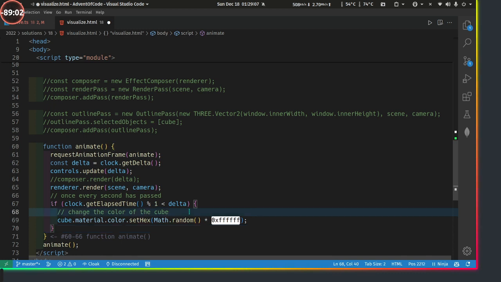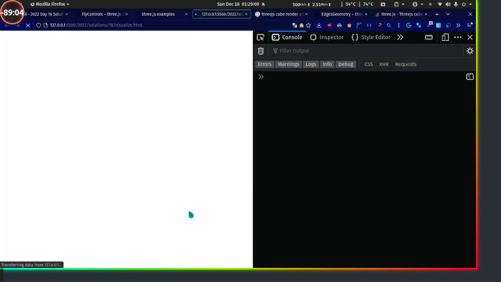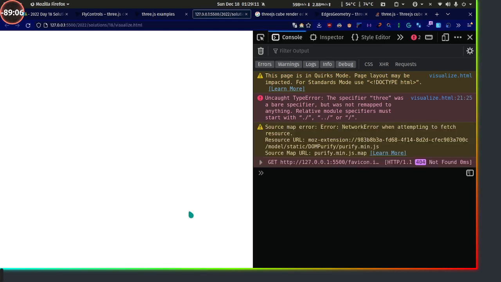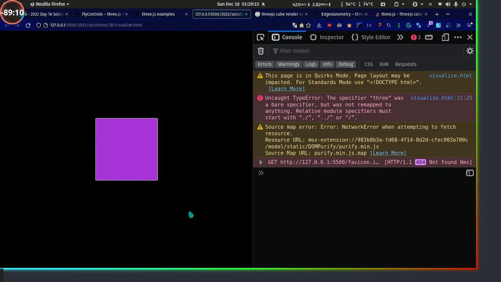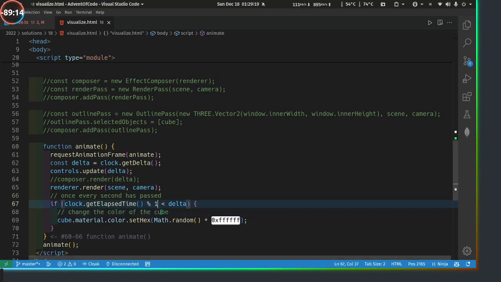I'm gonna trust you, Copilot. Change the color of the cube. Why not? That's a great idea, Copilot. Let's do that. I mean, if this works, it's only gonna be once every second. Beautiful. Great. Let's modulo 2 now. I'm gonna add a new cube.